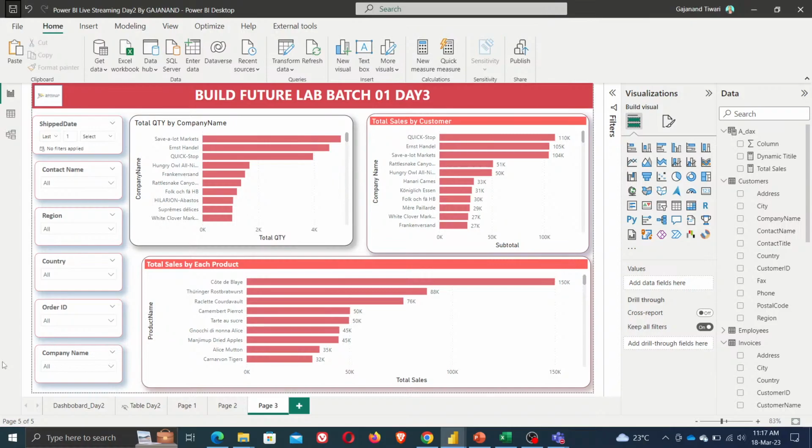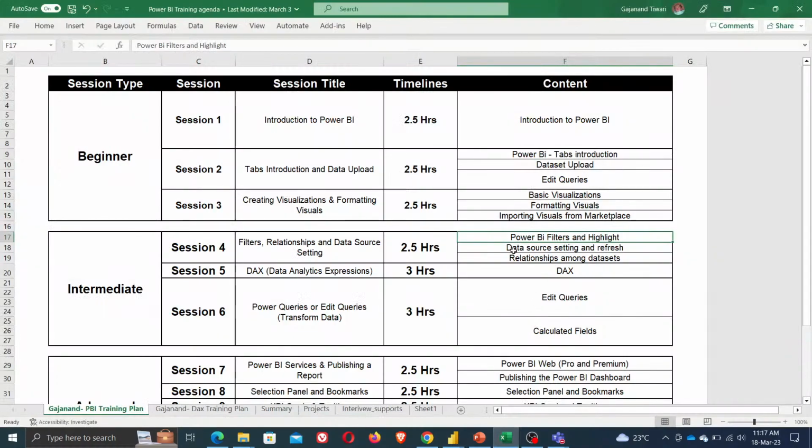Next time we'll do more calculation and a more precise dashboard, where we have sum total. We have filter, relationship, data sources. So we'll cover that next session, and tomorrow we will cover this part completely: data sources, setting refresh, relationships among datasets, DAX. So we will start from the next session. Tomorrow must run at 10 a.m. And for today, I think we have completed that.